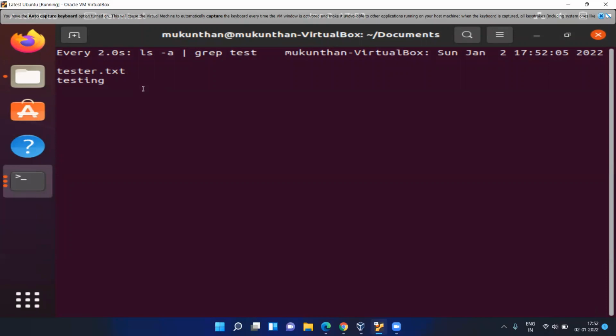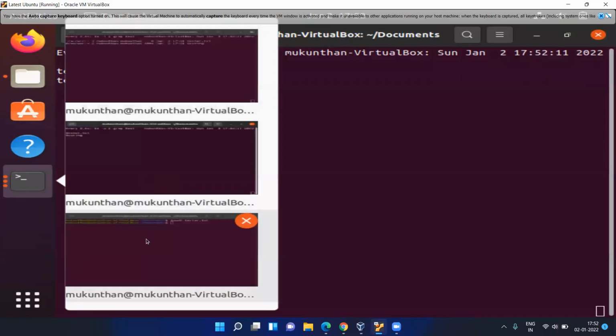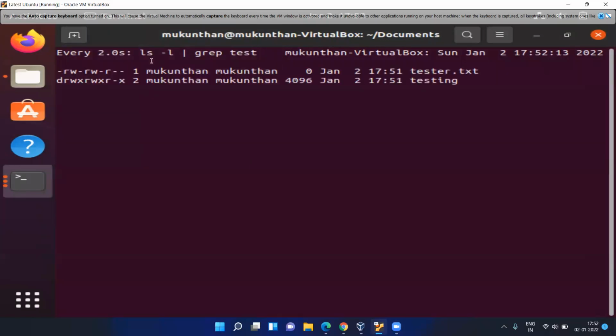Even some user having test in the name. For example, let's say the username is test, right? So let's go here, and here you can see tester.txt, and even the username is Mukundan here. But for example, if any user had test in it, even that would be shown here by the grep command.